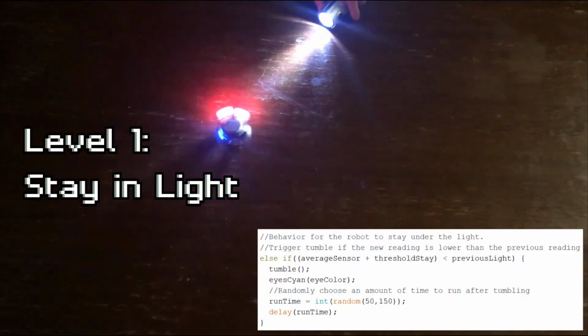The next level lower focuses on keeping the robot by the light source if it has already found the light. The code is very similar to level 2. However, the cooldown time between tumbles is much shorter in order for the robot to stay close to the light.